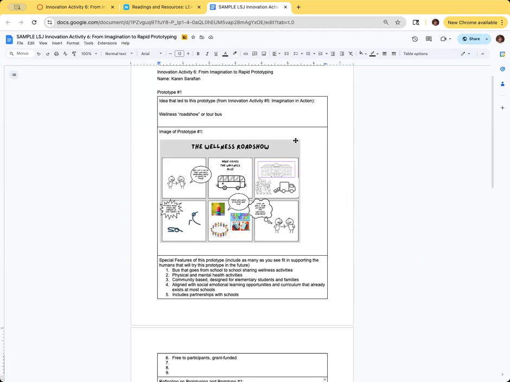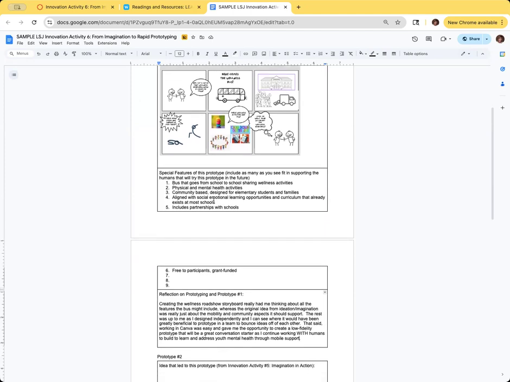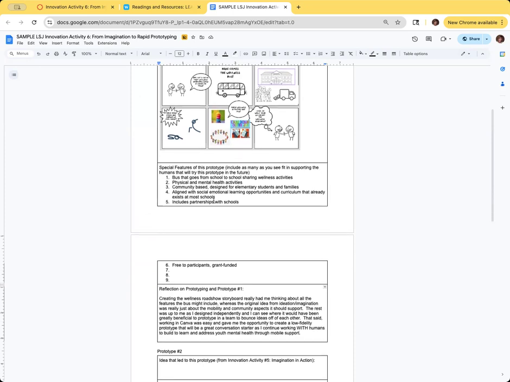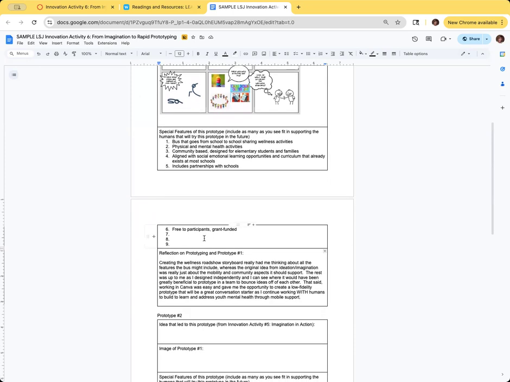You'll see at the top of this sample that I list the idea from ideation imagination. It was a wellness roadshow or tour bus. You'll see the image of the storyboard prototype that I shared with you on Monday. Then you'll see a list of special features that this prototype has that may not be super visible in the prototype itself and that you might want to highlight for humans. I listed about 6 features.